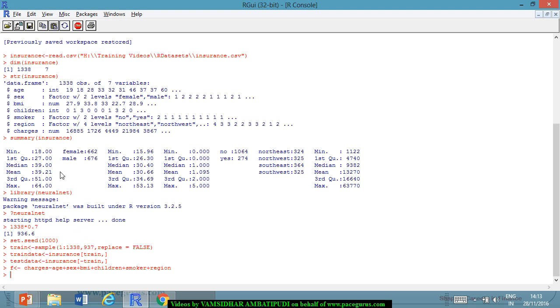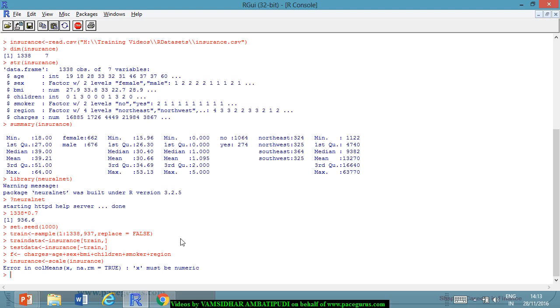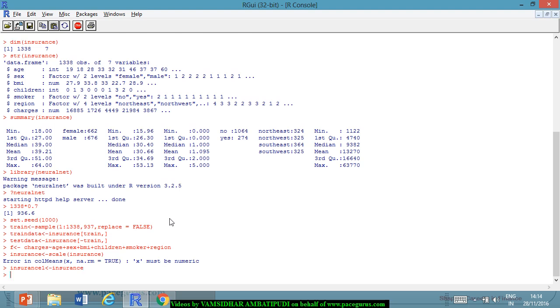I can very well put insurance as the scale of insurance. So here we don't have the numeric vectors for doing the scaling, so it's better that I convert them into numeric, right? So let me do one thing. Insurance 1. Let me assign everything in insurance to insurance 1.